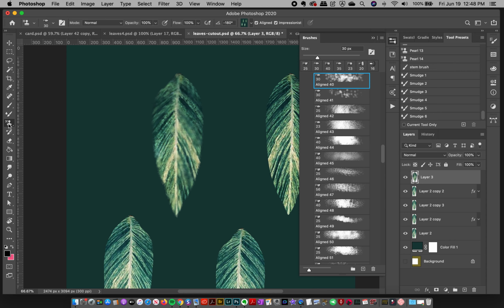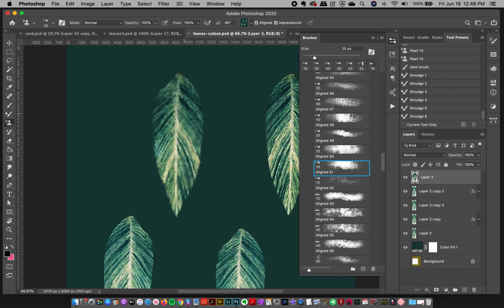Oops. Make sure we have the pattern stamp tool. I'm grabbing a regular paintbrush here. And I'm going to go down the middle here and define that. Actually, I want something a little smoother.